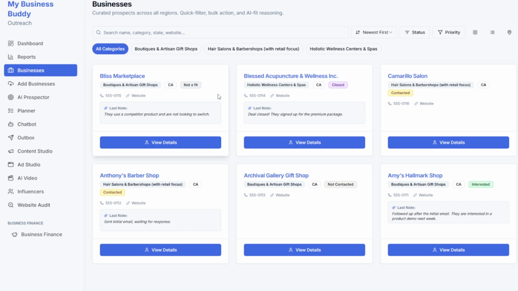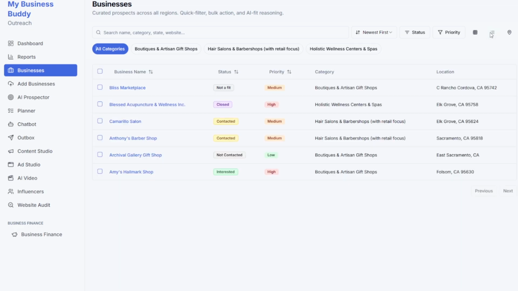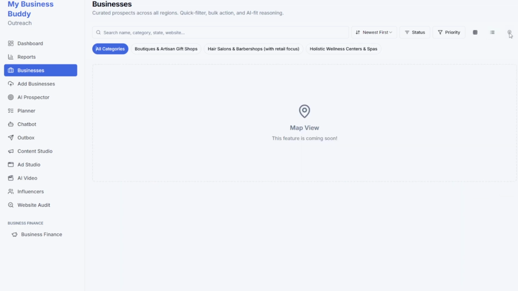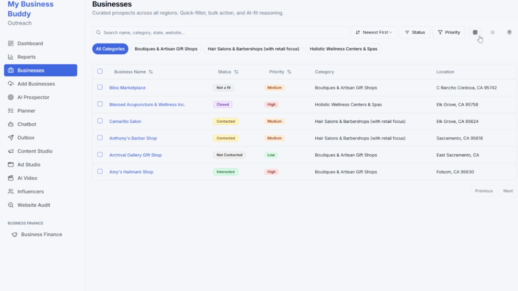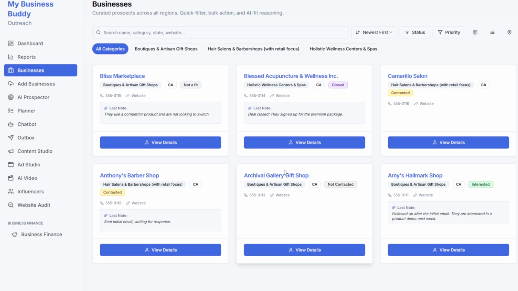Okay. So actually, let's just go right into it then. So now you could basically sort it. You could sort it by status. You could do priority. You could pretty much sort however you want. You could change it to a grid, change it to a list. You go by location, map view, all that. So now each business has a card, and pretty much you could go in here and add whatever you need.